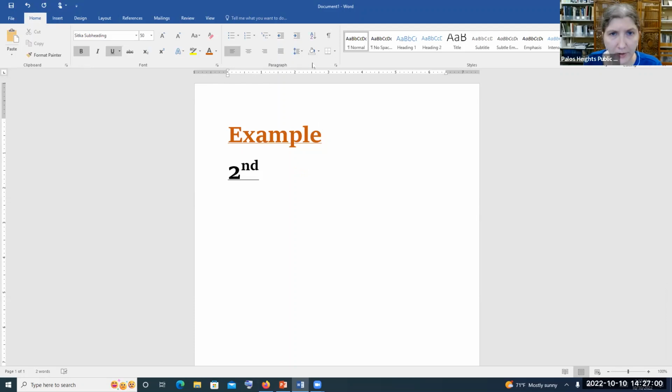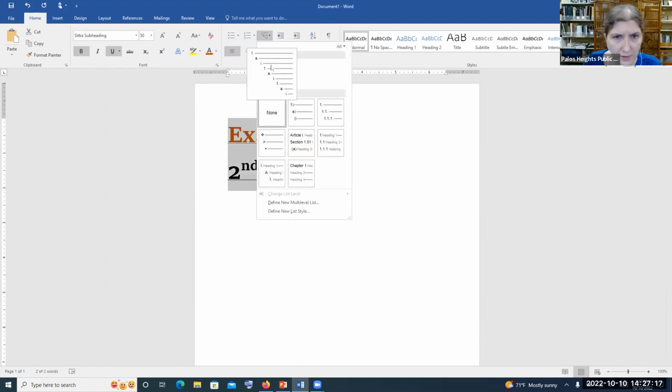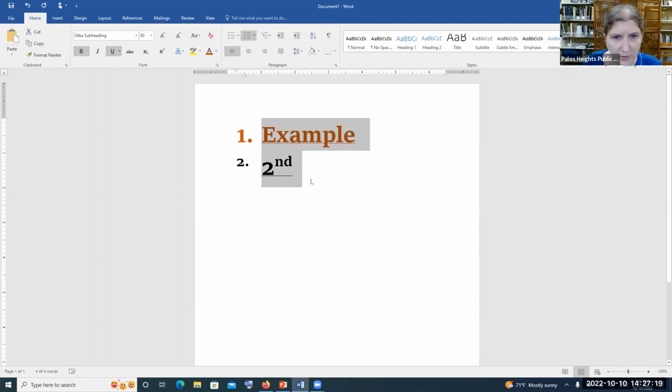Next to here, in the paragraph group, this is where you can create bullet points or numbering, or even multilevel numbering or outlines, especially good for papers. If you're making an outline for a paper, you can do that here. But you can also have bullet points or numbers like that.